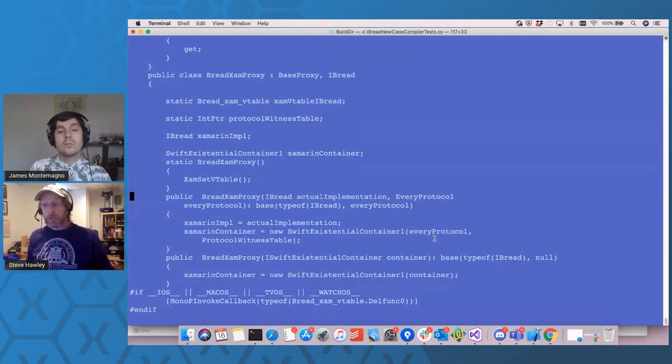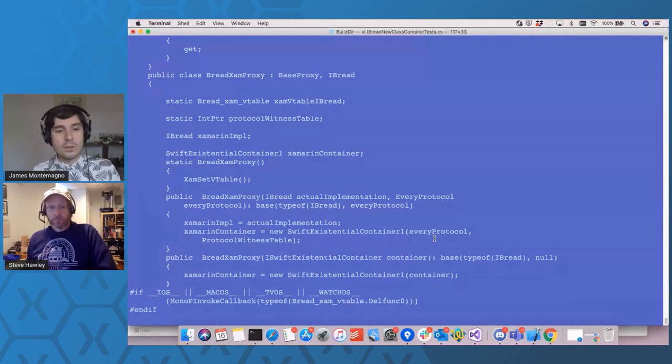Okay, great. We'll treat it as iBread. Hmm. Fascinating. How does garbage collection work with this? Since there is this proxy in there, does the code generated handle the disposing of it magically for us? Is it something that we need to take into consideration?